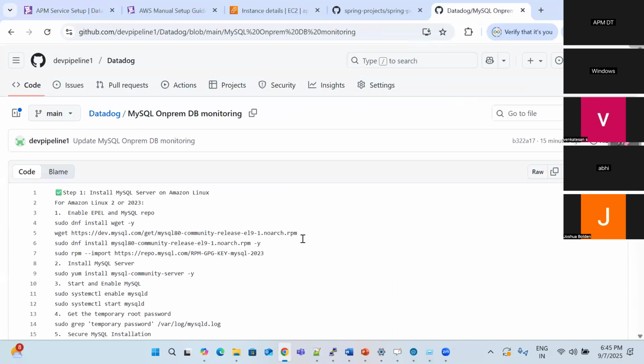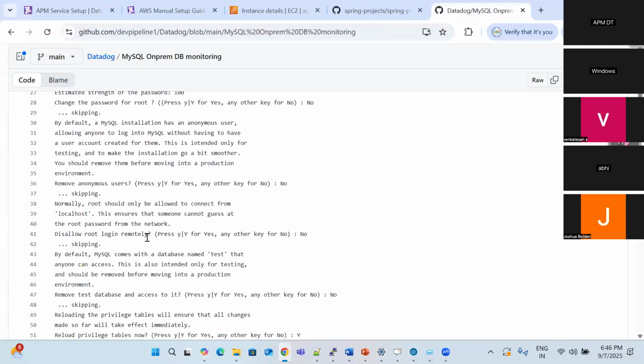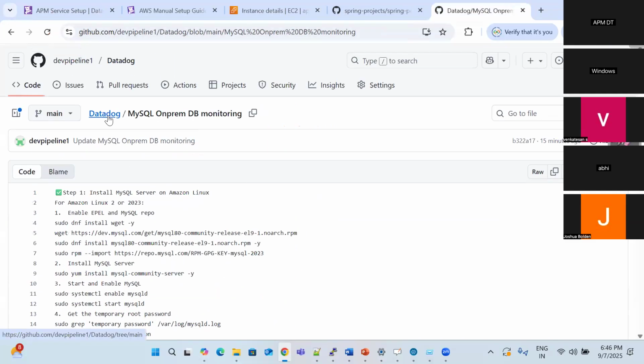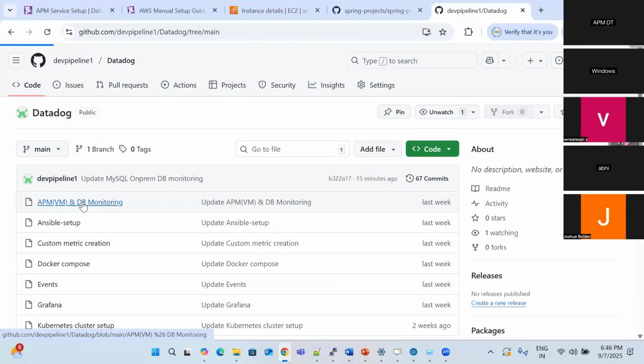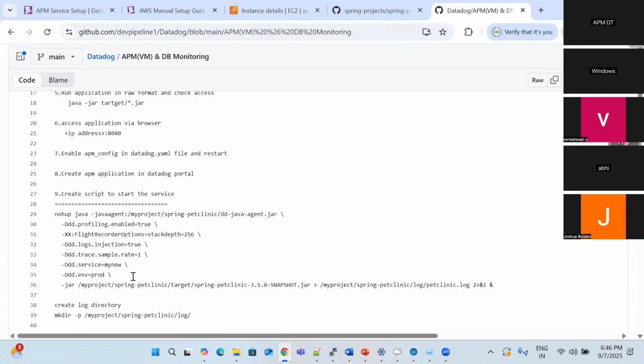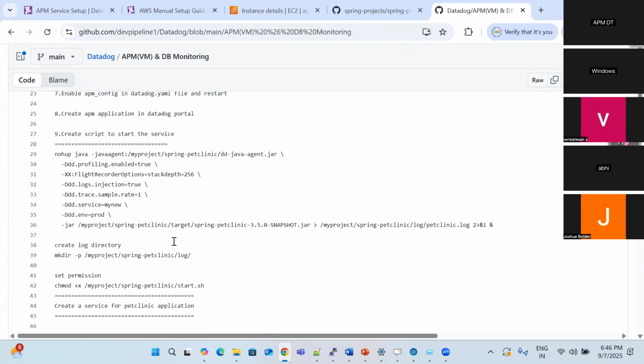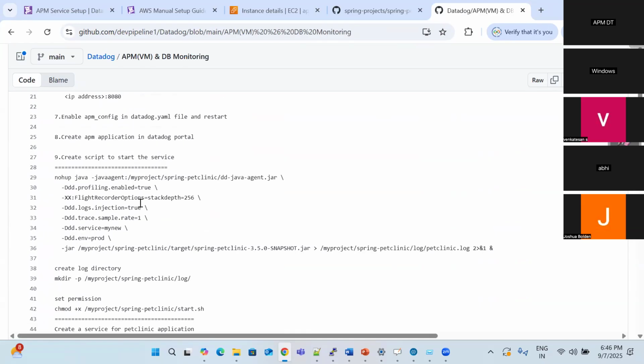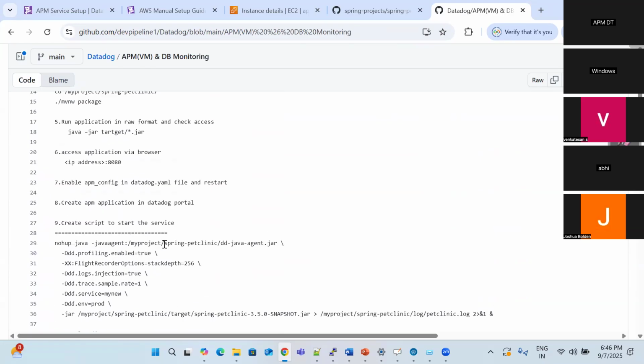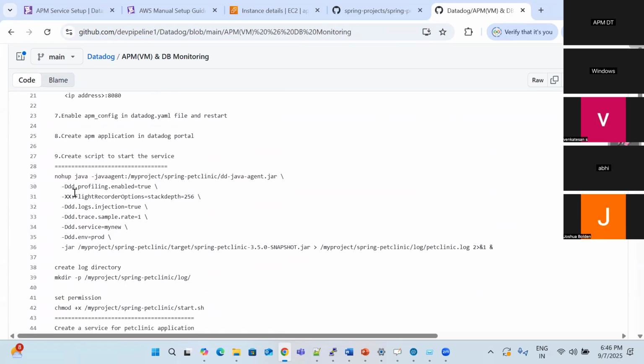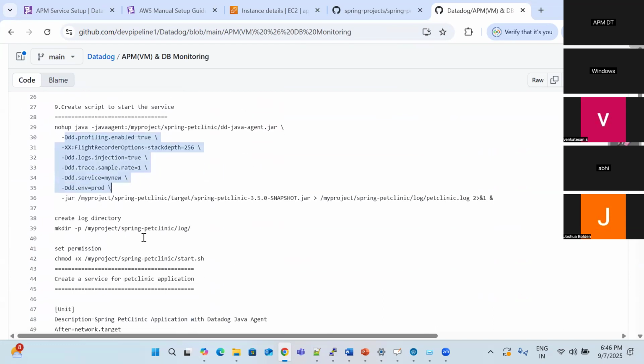Okay, so I'll go and take my service. I have created one service in the APM VM, correct? I've created this service. See, initially we went with the script. Initially we ran from the Java jar. After that, we added these options for APM, correct? But we used a script. If you see here, we started with the script.